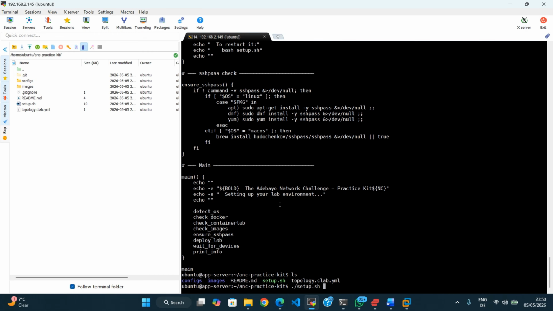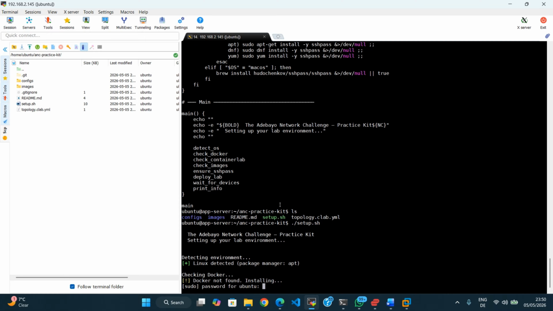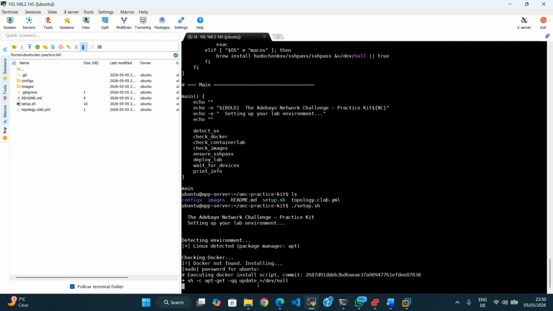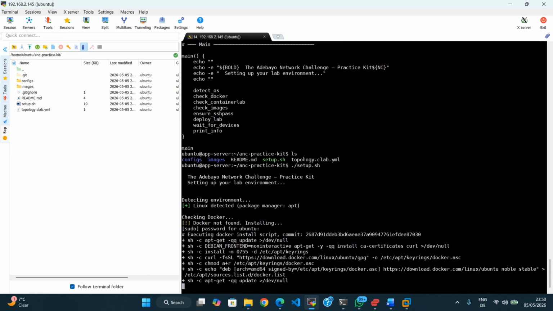I'm just going to run this setup script. We've seen it has detected Linux. Docker not found, so it's installing. It's asking for my password, so I'm going to provide the password because there's a sudo command run and it needs the password to continue. Now it's trying to install Docker on this system.